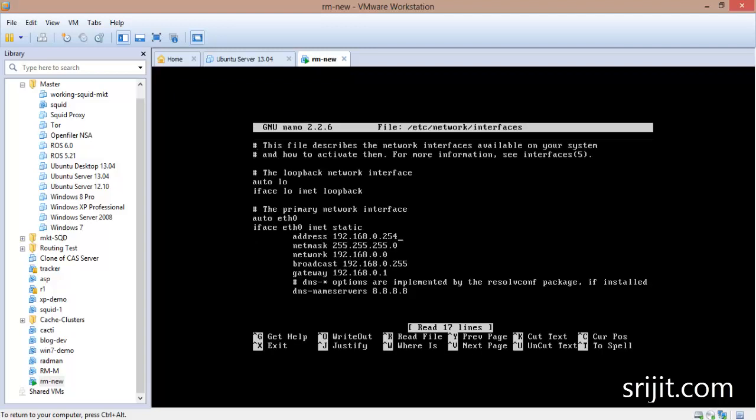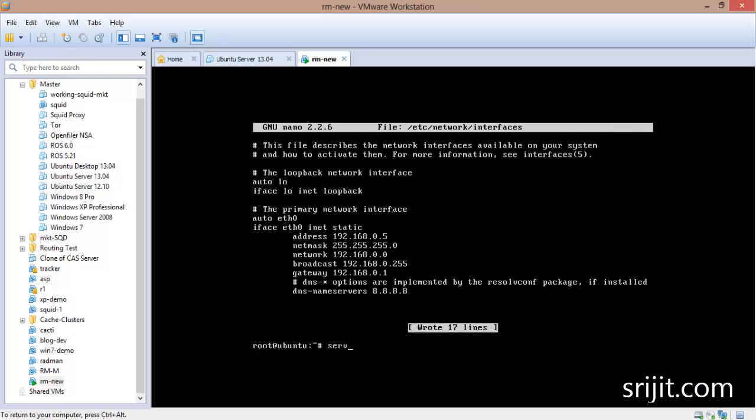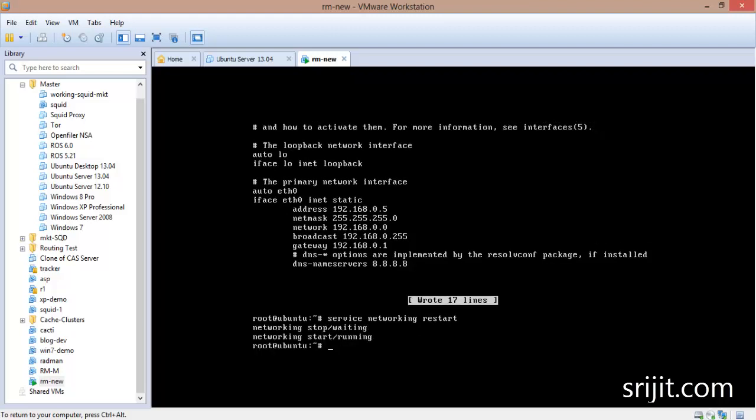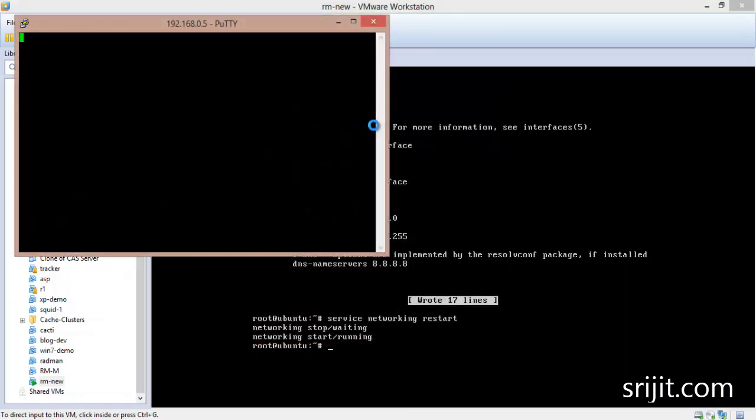So we'll make it 192.168.0.5. We'll save it and restart the networking service. Done, and then we'll connect it through PuTTY. Click yes.